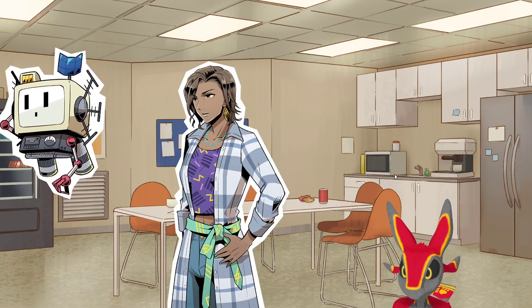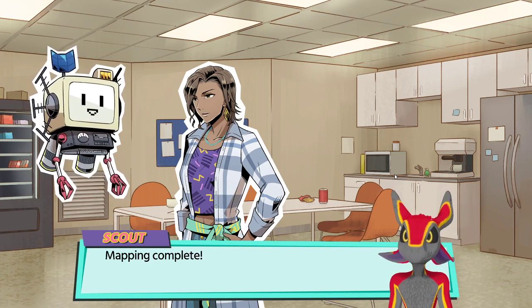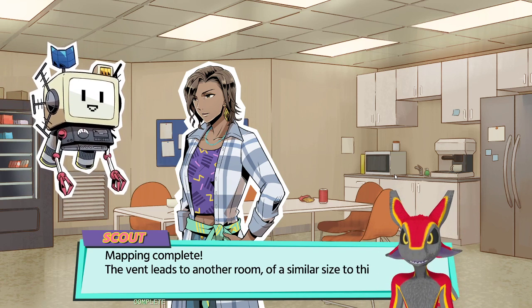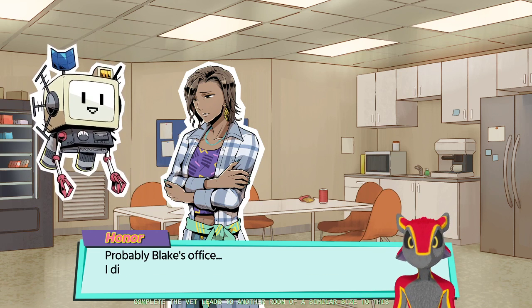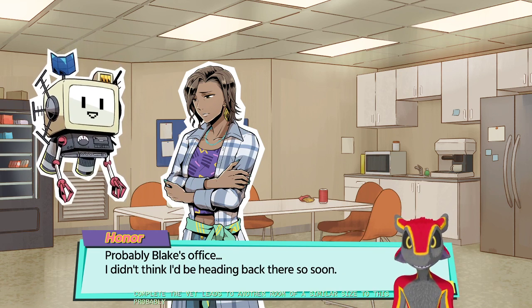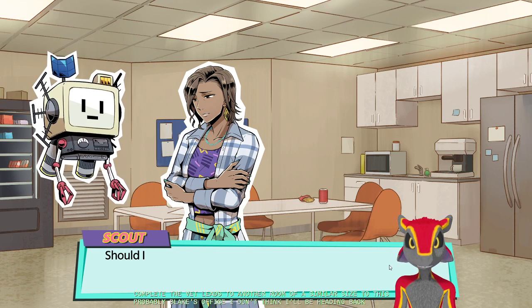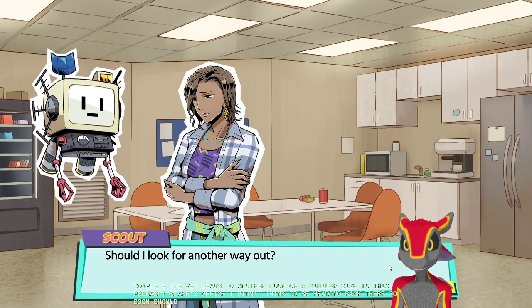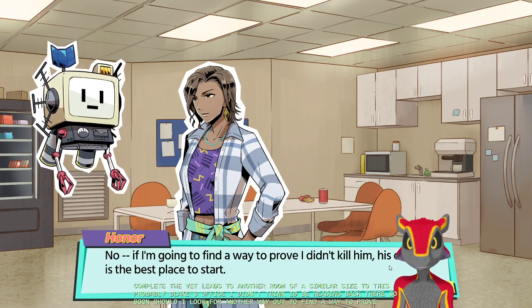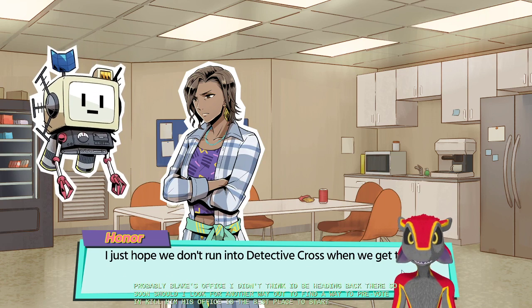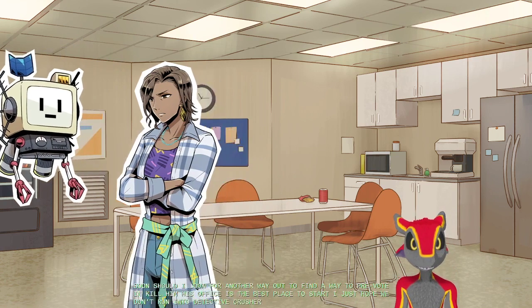I like that one. Mapping complete. The vent leads to another room of a similar size to this. Probably Blake's office. I didn't think I'd be heading back there so soon. Should I look for another way out? No. If I'm going to find a way to prove I didn't kill him, his office is the best place to start. I just hope we don't run into Detective Cross when we get there.